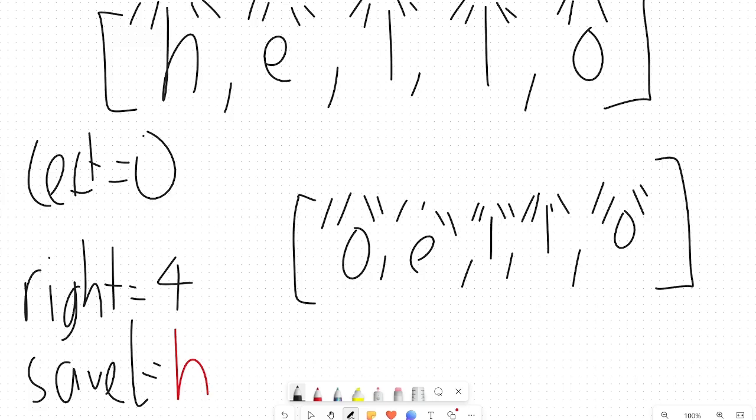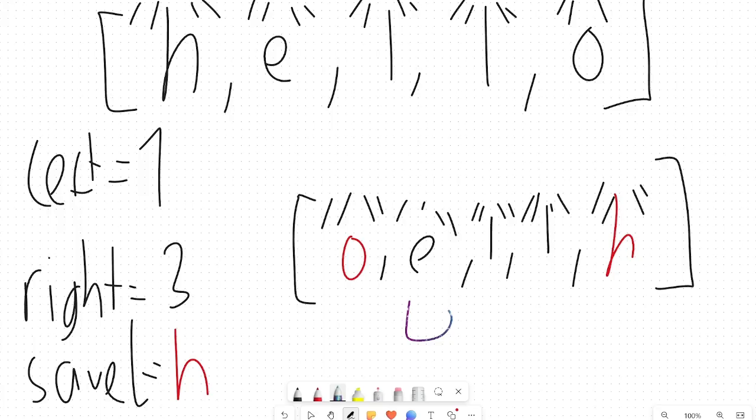We can't replace it with the left value because the left value is now switched to o. So if we just replace it, it would still be an o. So we replace the o with h. So this is h, and I'll change the other ones to red so we know they've been switched. So o here. Then we increment left and we decrement right. So left is now 1, right is now 3. So we're at e for left and l for right.